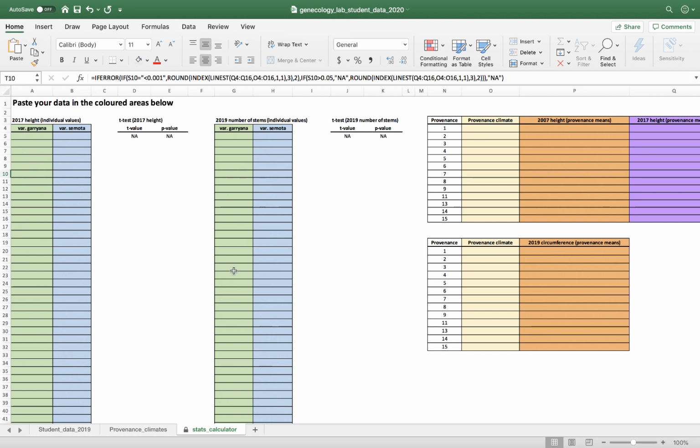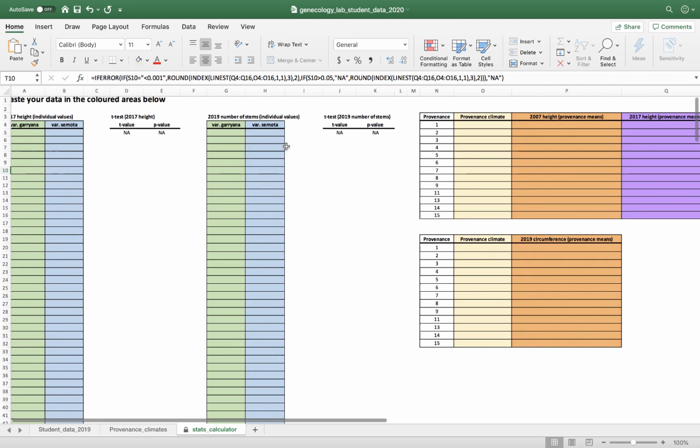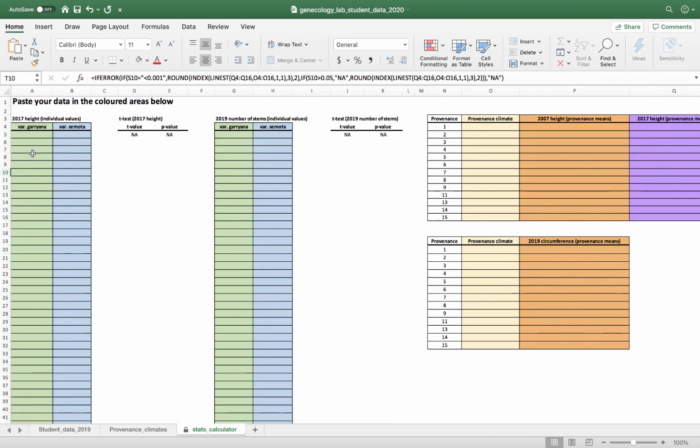So we first need to organize our data in order to put in here. This calculator here is gonna perform a t-test and give us a t-value and a p-value. So there are 2 t-tests here, which are part of your hypothesis testing and also the graphs that you need to make for the report.